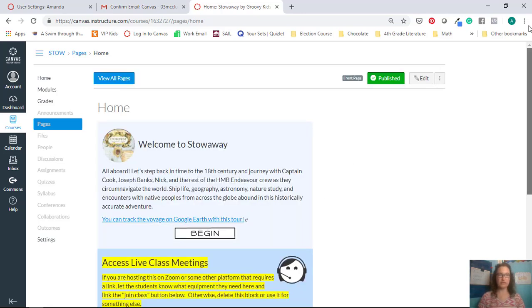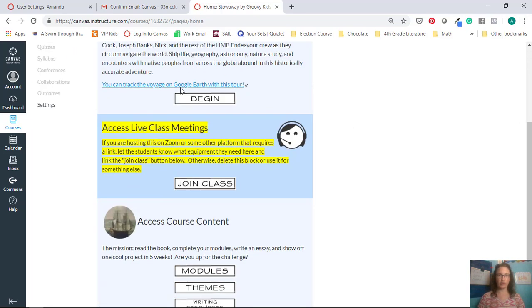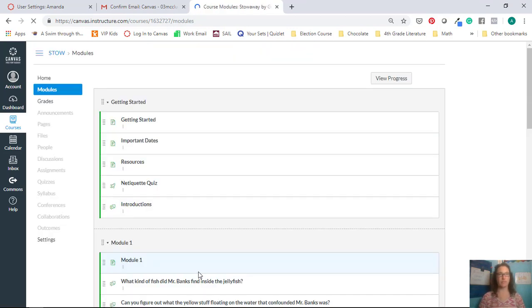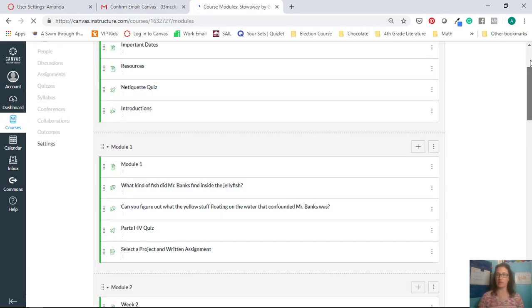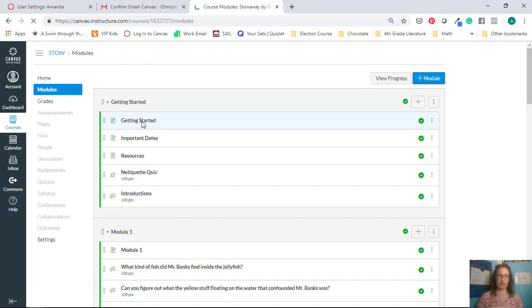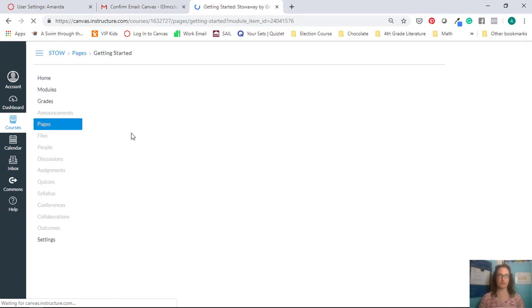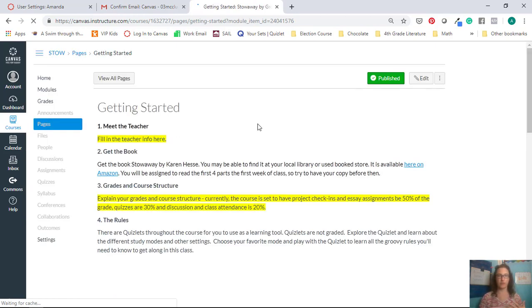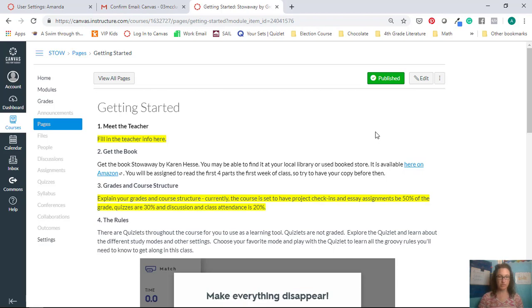The easiest way to navigate a Groovy Kids course, you can use these buttons. Modules is a good place to start or to go to and navigate from. That's how I tell students normally to do it. There's a getting started page. And like I said, you need to go through each page, each assignment in the course before you offer it to students because, you know, meet the teacher, you'll want to fill that in. If you don't want a getting started page, you can completely delete this page.